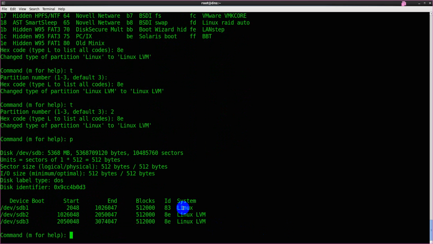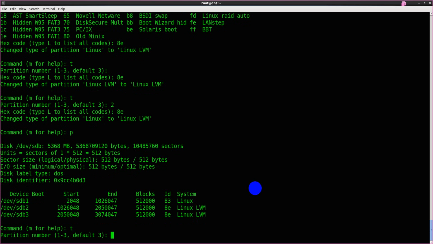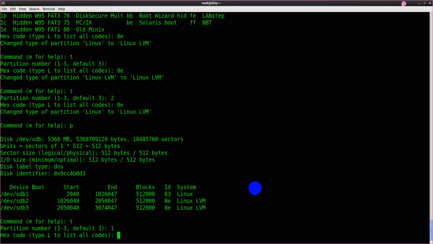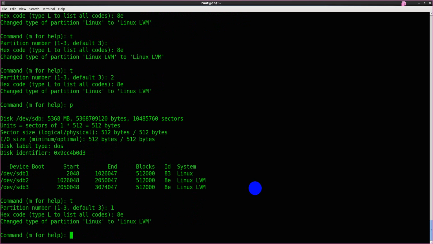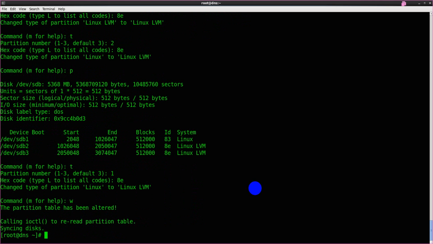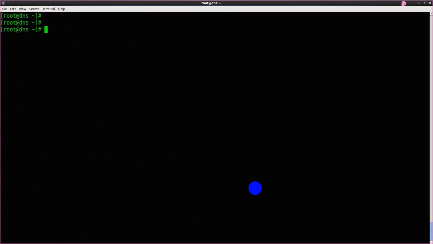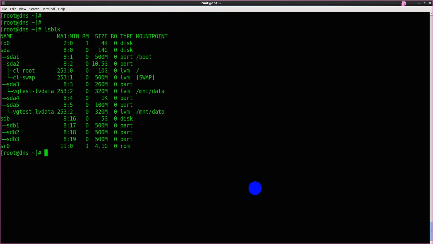It's LVM. One is still Linux. Let's change that one too. I will select the partition number. And what's the code? 8E. Okay, save it. Now I have 3 different partitions with the LVM type, right? Type ID.